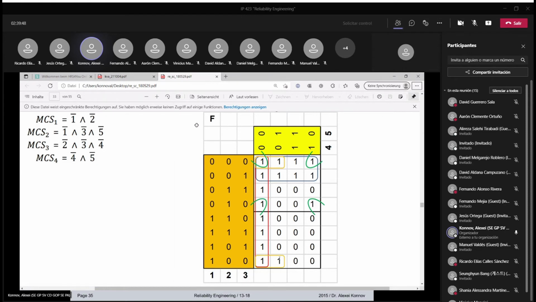What about the orange group here? 4 negated, a constant value. 5 changes the value. All right, so 4 negated should be taken into account. Now, 2, 3, 2, 3. First changes the value. So that means for the orange group, we'll have a combination 2 negated and 3 negated and 4 negated.